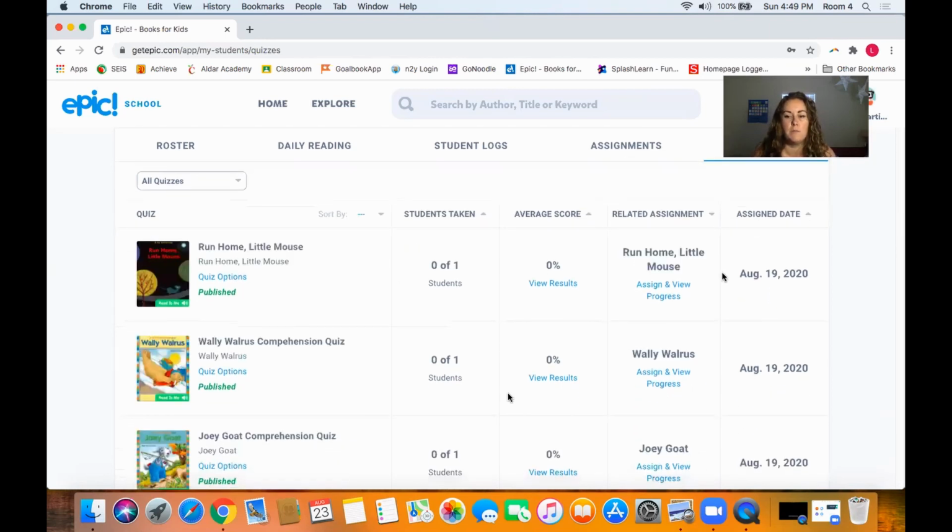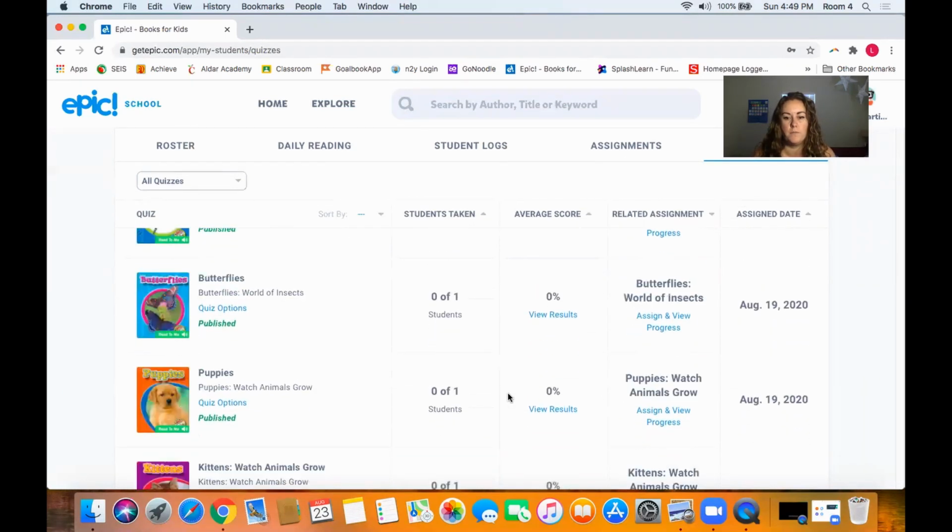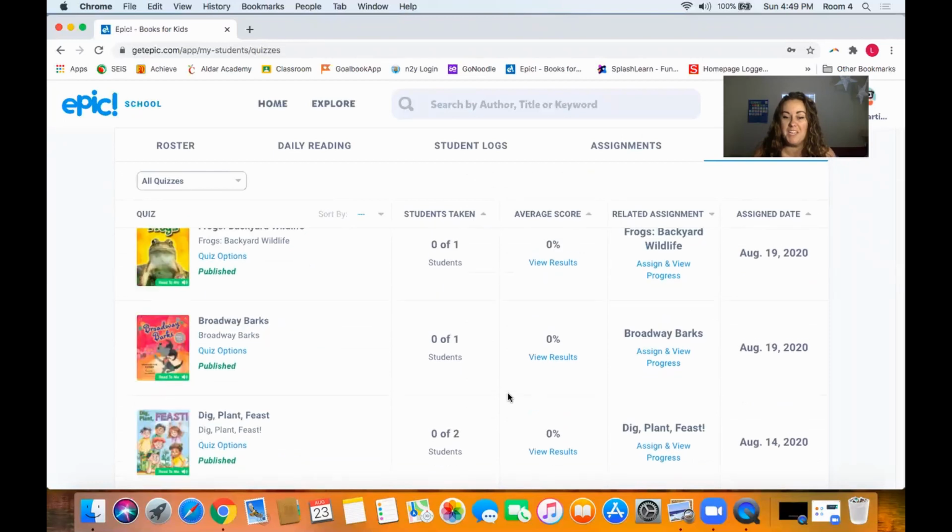This is another great space to check out your data. And I see here that a lot of my kids are not taking their quizzes, so that's also good to know.